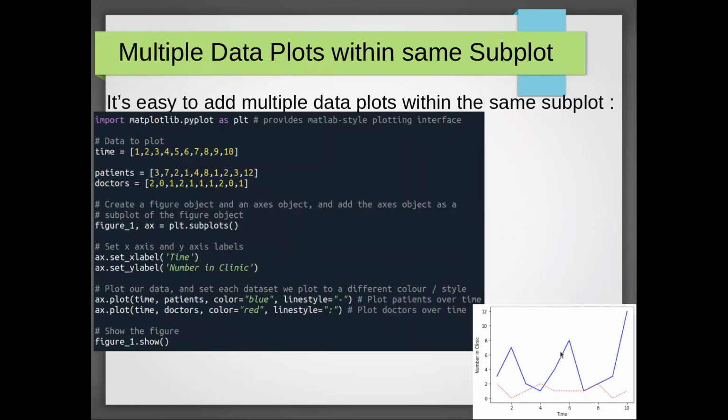Now, as I mentioned before, it's likely you're probably going to want to, particularly some of the stuff you're doing, add multiple plots within the same graph, within the same subplot. And that's probably going to be a common thing that you're wanting to do. So let's imagine, for example, we had some sort of ED data, and we were plotting the number of patients in the ED against the number of doctors that were in the ED over time. And so we might have time as our x-axis, and then we've got two plots that we want to plot. We want to plot the number of patients over time and the number of doctors over time. And we can do that really easily in Matplotlib.